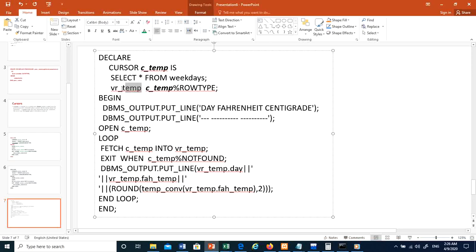So this is the record that holds or stores the values contained in the cursor. c_temp%rowtype, as I explained earlier, means every single row from that table will be treated here for this cursor. Whether it is a number, a date, or a varchar2 will be taken care of by that %rowtype statement.